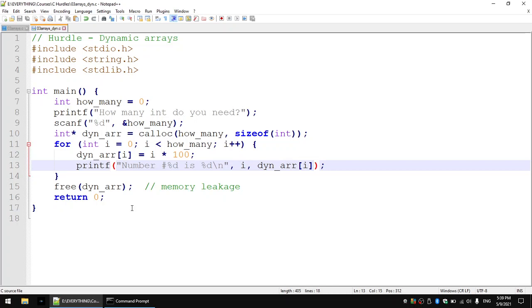The most important thing with dynamic memory: you have to free dynamic memory. You have to return it back to the operating system. So line 15 is very important. And beginners very often forget to free dynamic memory. We call it memory leakage. Very common problem. You borrowed some RAM, but you didn't return it. So that's a very simple demo of a dynamic array.